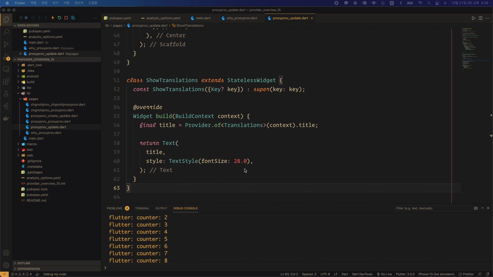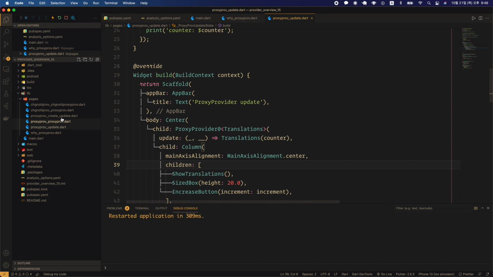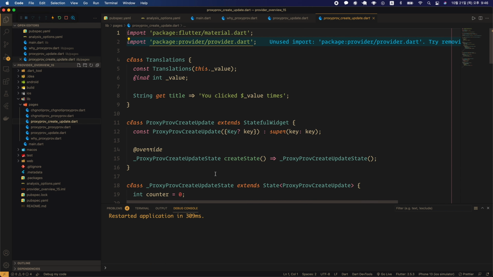Next, let's take a look at how to fix this example to a case where both create and update are used. But if you look at this case, you can see that you don't have to. Now, let's move on to the ProxyProv create update.dart file. Currently, it is the same as the beginning of ProxyProv.dart.